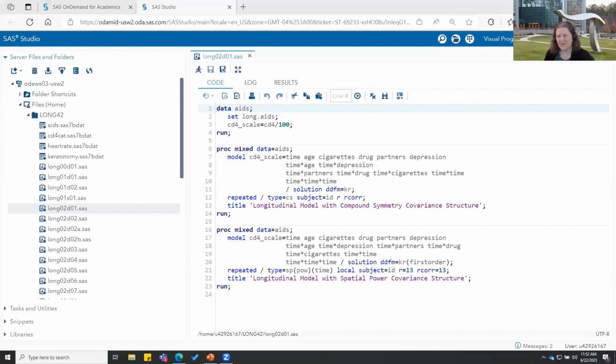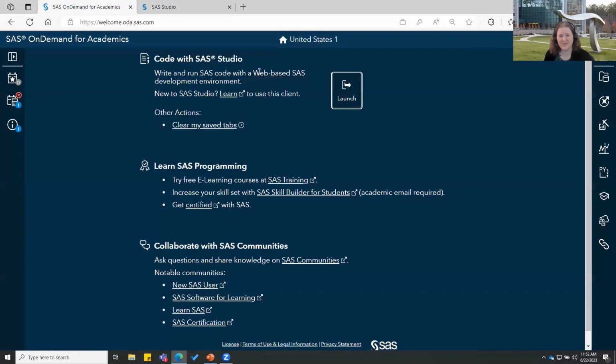So our goal here is that we want to fit a model to this AIDS data set. And I'm using a platform called SAS On Demand for Academics. This is what the SAS On Demand for Academics launch page looks like. You log in, there's a launch button. You can create an account with non-academic email addresses or an academic email address, whatever you like. So this is usable by non-academic learners as well.